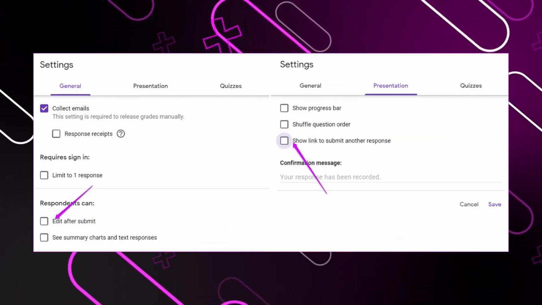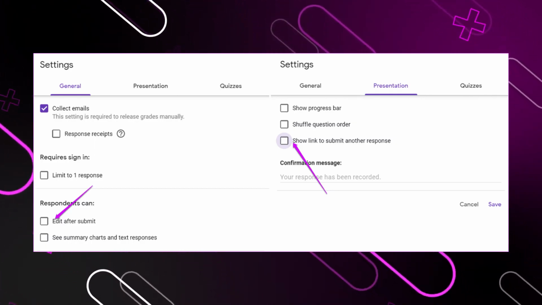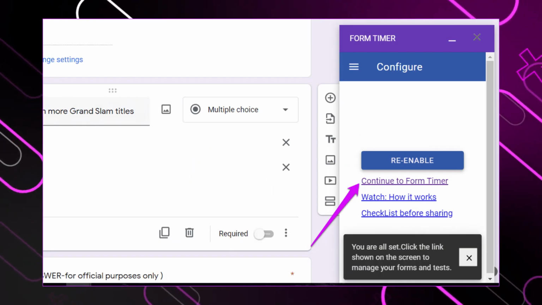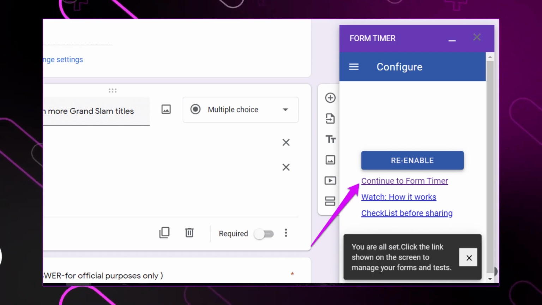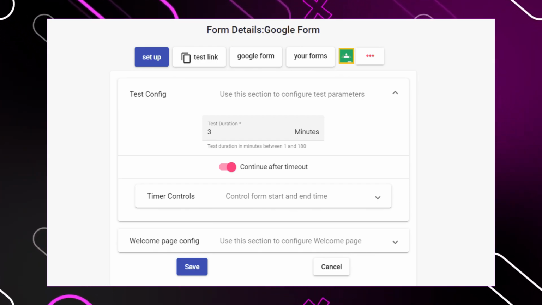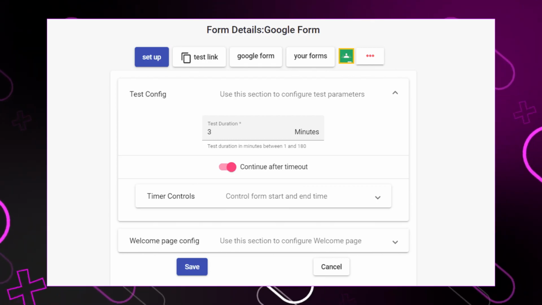Install it, and if you're creating a timed quiz, go to Settings and disable options like Edit after Submit and Show Link to Submit another response. Click the add-on icon and select Form Timer. Choose Configure, then click Enable and continue to the Form Timer Setup page. Click Setup and choose Test Config.